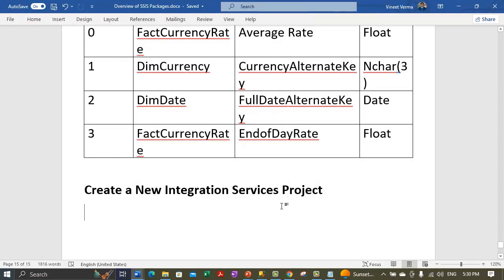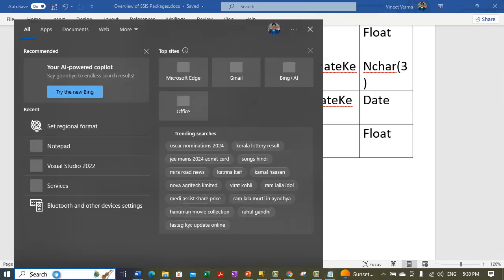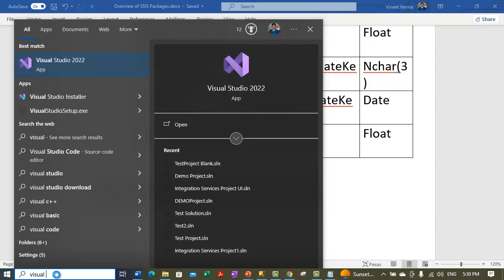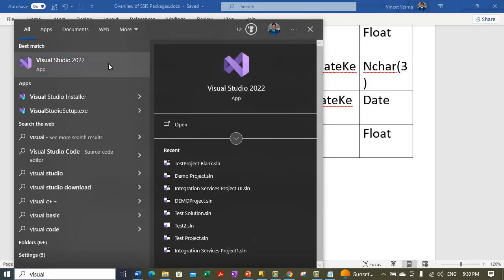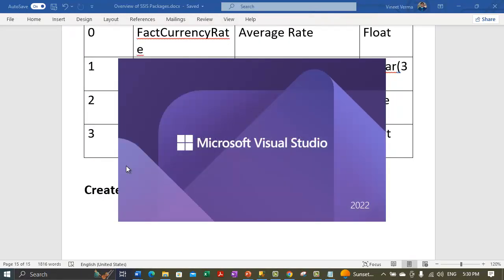Alright, let's move ahead and create a new integration services project. Now we need to open Visual Studio for that. So let's open up Visual Studio. We create integration services projects inside Visual Studio.